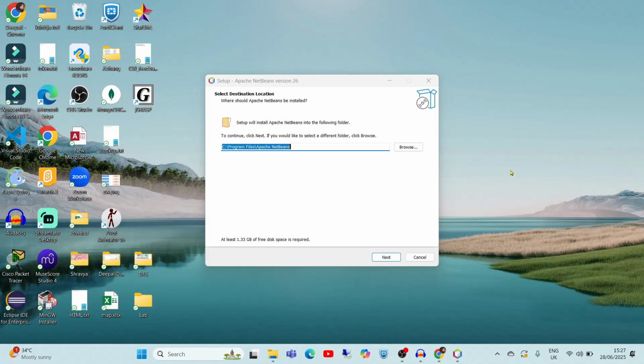Now it will show the setup steps. So here first it is showing the path where this Apache NetBeans will get installed. Okay, if you want, you can change this option by using the browse. But here I am going to keep the path as it is. So I will click on the next button.